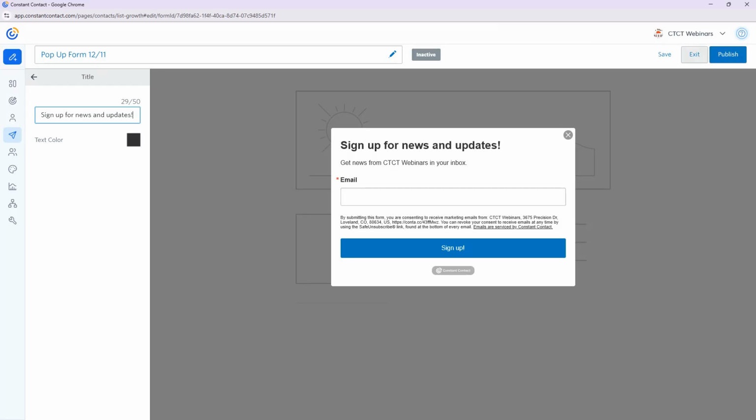reservations they might have. I would avoid also saying join our list, join our mailing list. I don't think people like the idea of being on yet another list, but they do like the idea of getting news and updates from you. And then you can change the color of the text as well if you want it to match your branding.